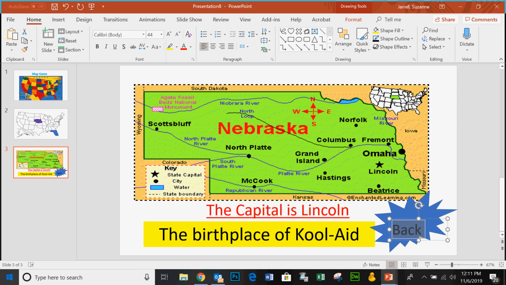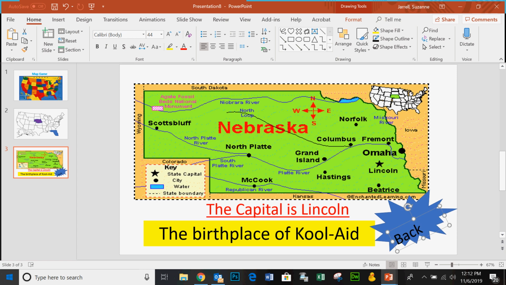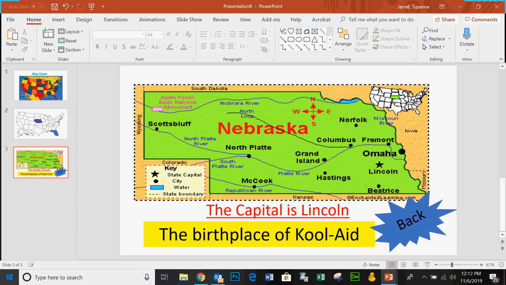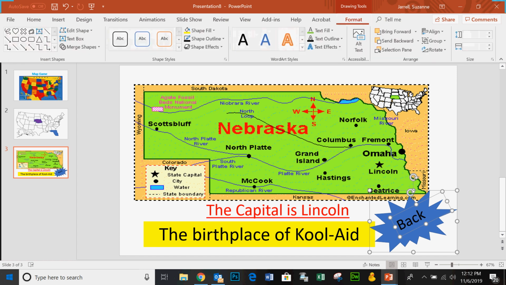You can change the font. You can play with it. Whoops. And we're going to turn it a little bit. I'm going to move it. Okay, so now what we need to do is group this. So we need to click on this and hold the control key and click on this. And then if you are in your format, it says group, and we're going to group it. So now this is all one.